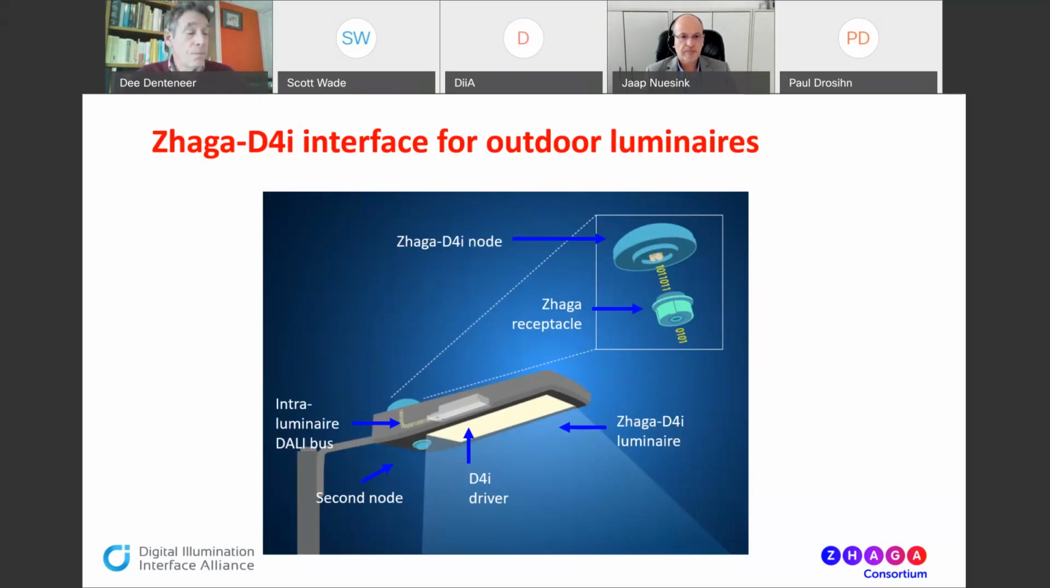As also shown, a luminaire can host up to 2 of such Zhaga-D4i interfaces. Typically, the interface on the top will host a communication module to integrate the luminaire in a light management network. The interface on the bottom may then host a sensor. However, the standard specifies the interfaces only and leaves room for many use cases also beyond lighting and provides a great platform for innovation and smart city.